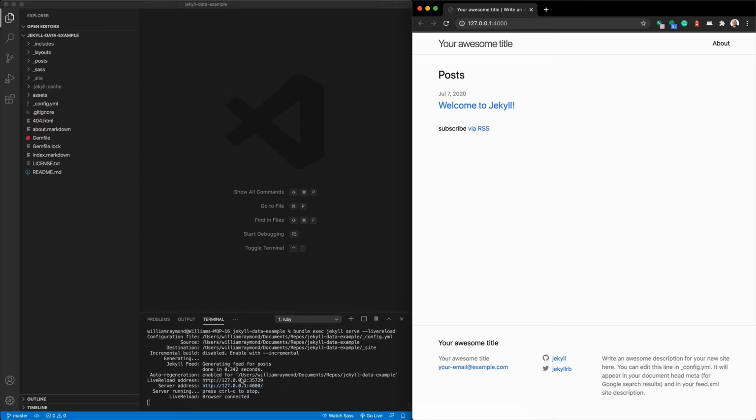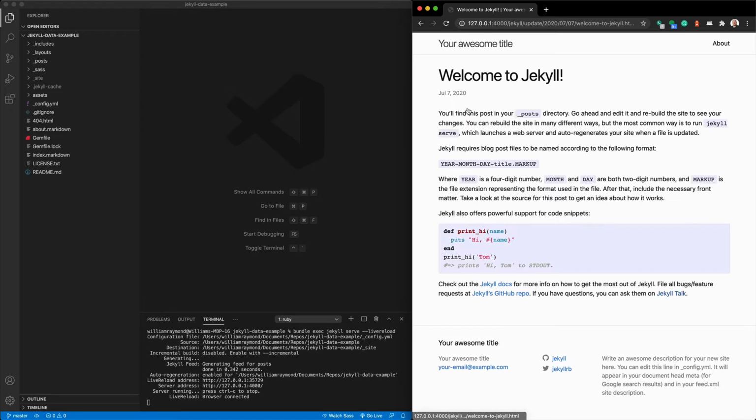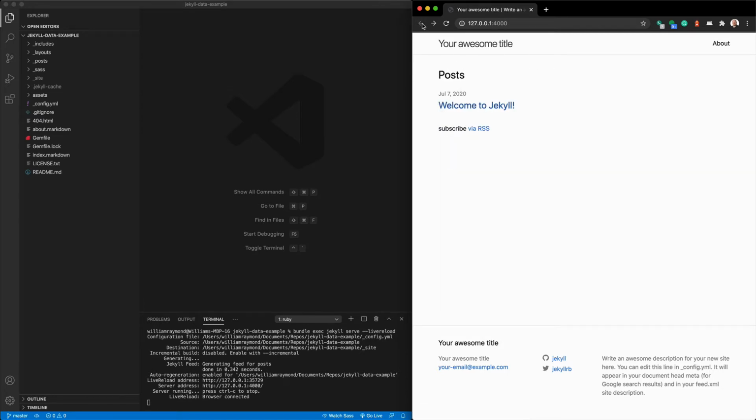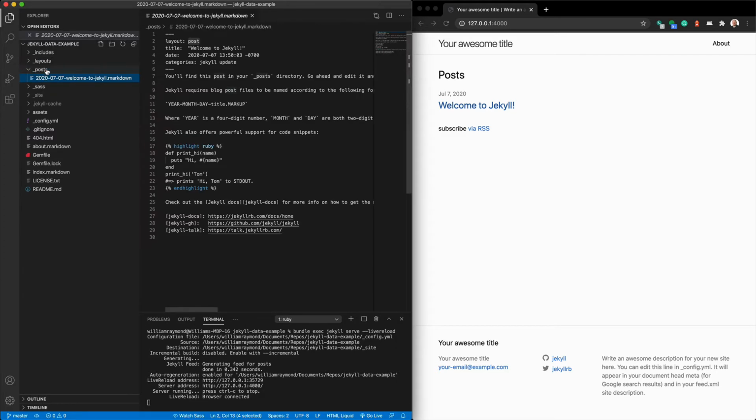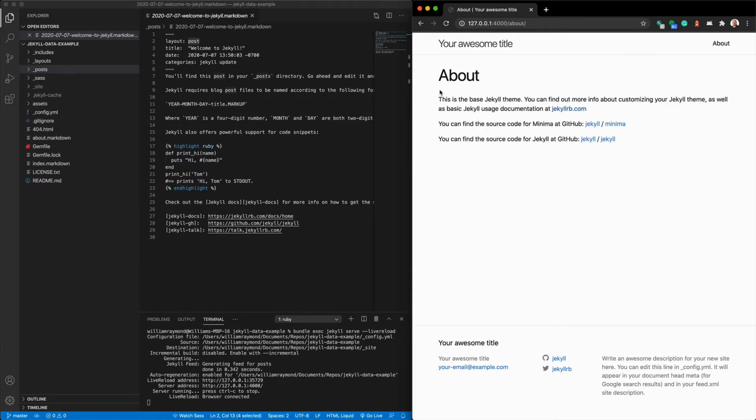Now this is the minima site that comes by default when you install Jekyll, and of course it comes with a single post. It's called Welcome to Jekyll, and I can find that over here on the left-hand side in the _posts folder, and there's that Welcome to Jekyll markdown. It displays like this because of the way the theme is set up. I also have the home page, which lists the posts, and we have an about page, which is a static page. So I'll come over here to the about page.